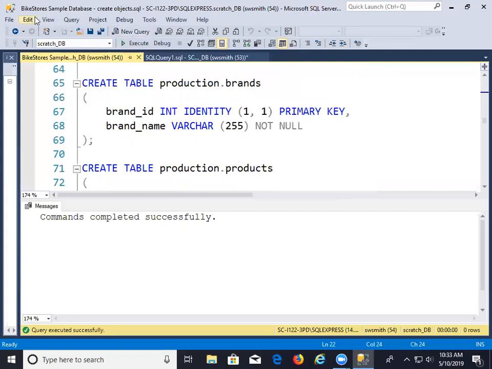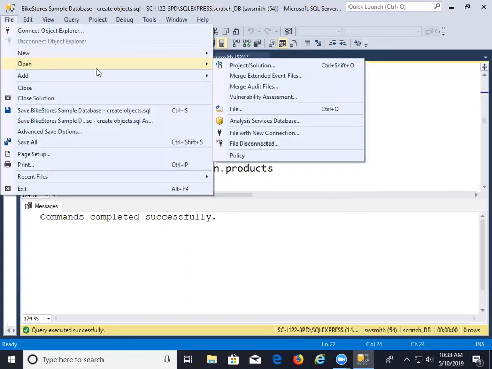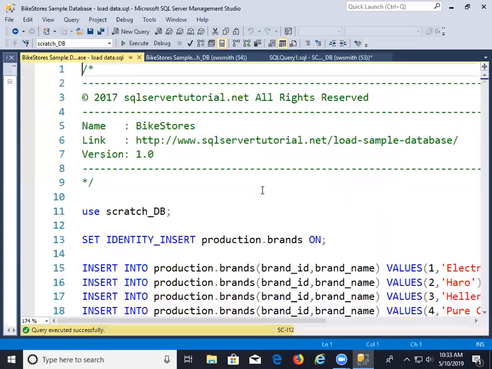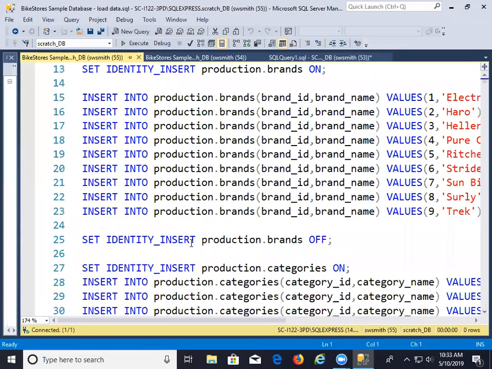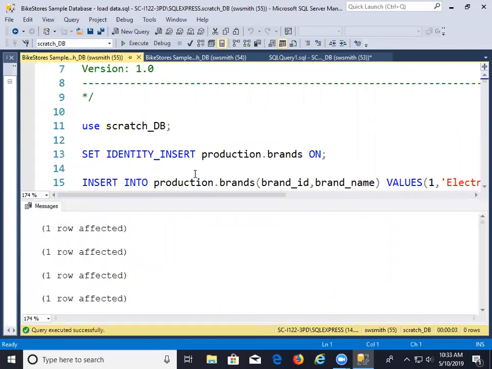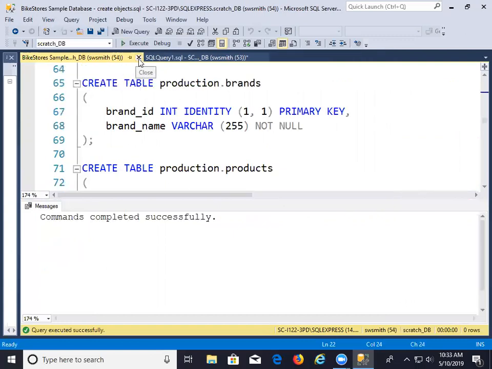I've got another one in here, file open, that I will give you. That's the one that loads the data, inserts a bunch of data. Execute. It takes this one a little while, but it finally executed. So now I've got this.